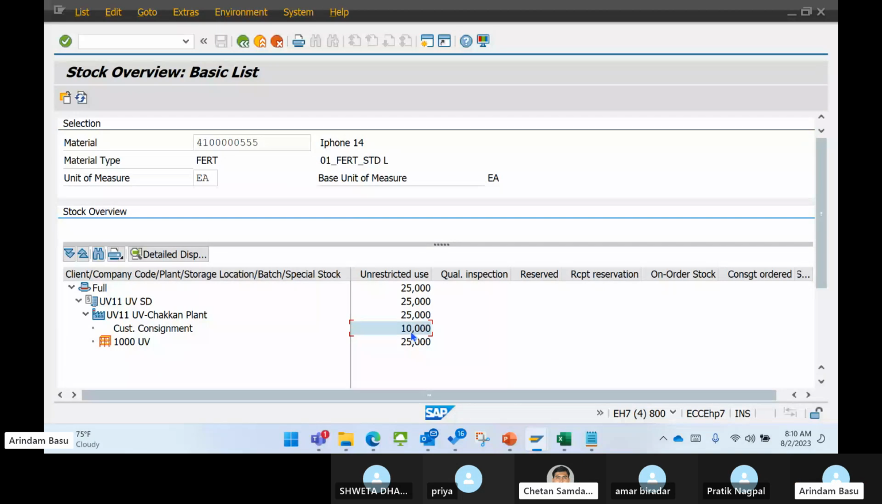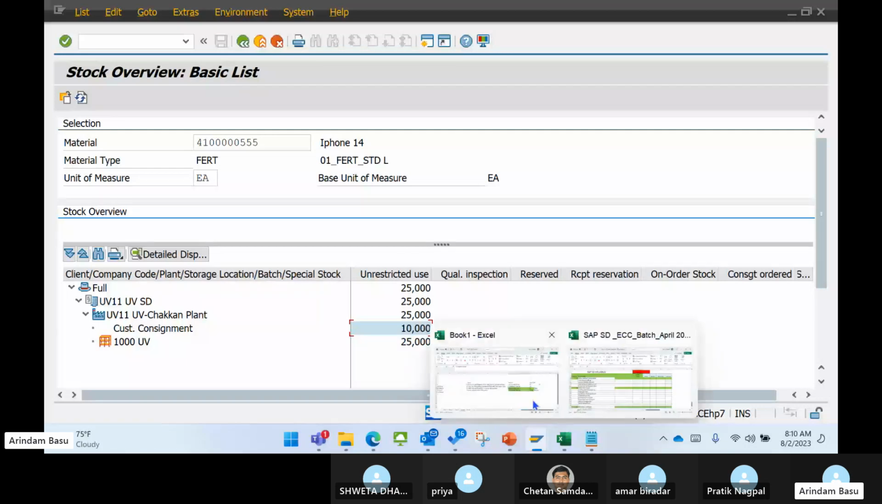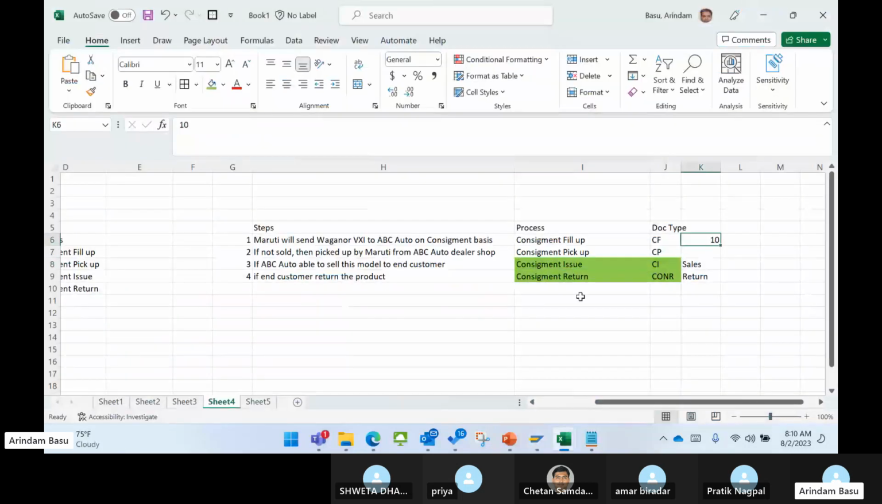Okay, one more time, repeat please. So let's see in the Excel. I think that will be easy. So what we are trying to say, we have created a consignment fill up as 10.